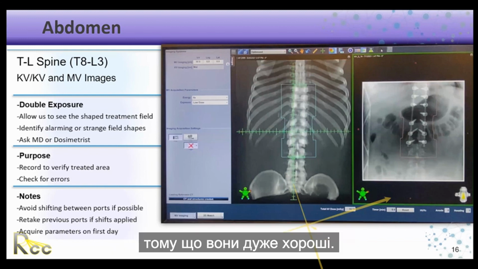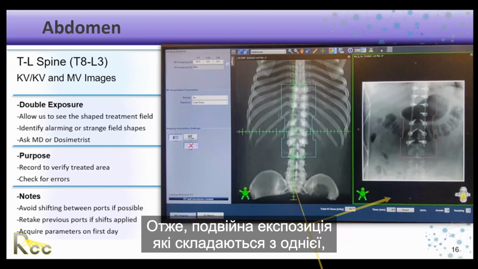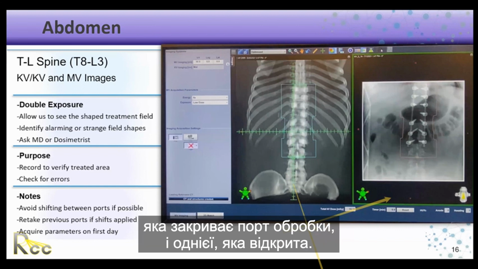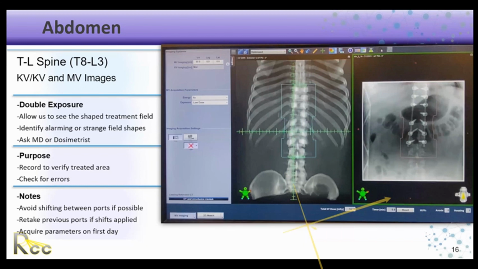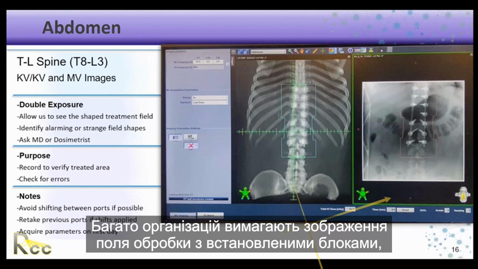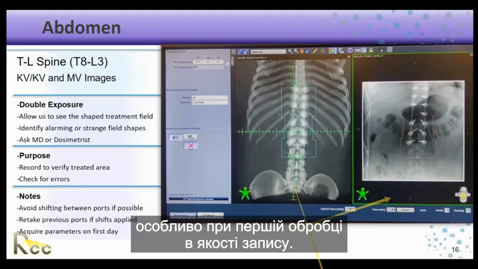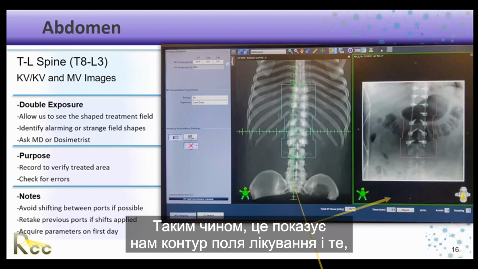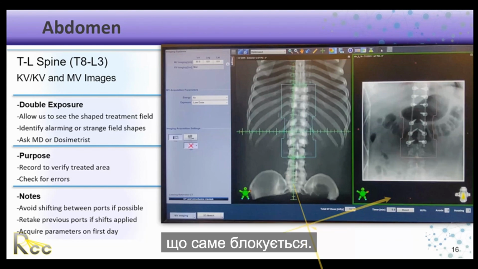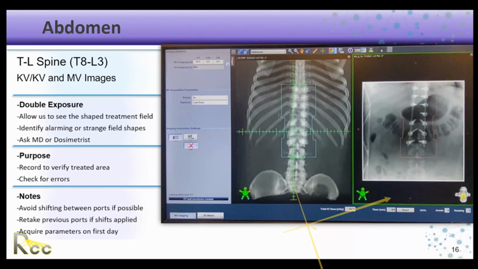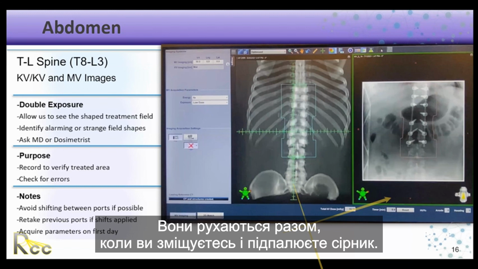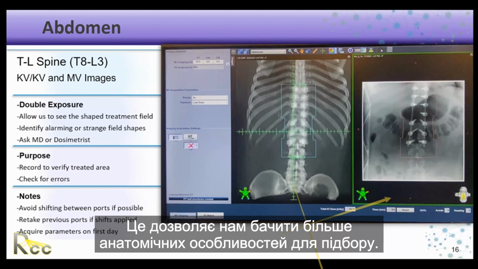So a double exposure is a set of two films, and it consists of one that's closed, the treatment port, and one that's open. Many organizations require an image of the treatment field with the blocks in place, especially on the first treatment, as a record. What this does is it shows us an outline of the treatment field and exactly what is being blocked. They move together when you are shifting and applying your match. This allows us to see more anatomy for matching purposes.